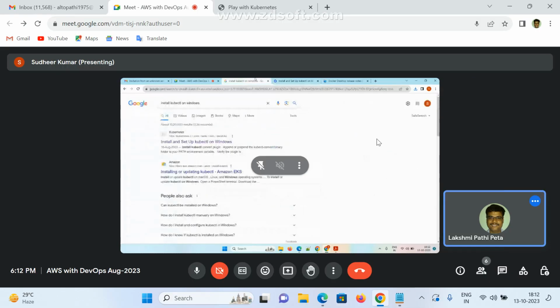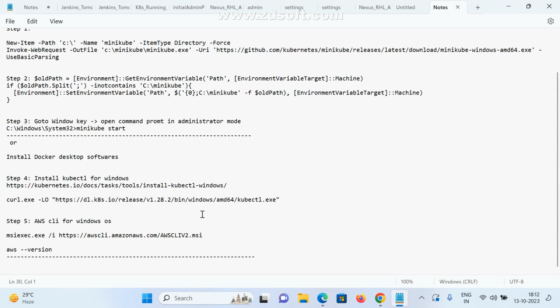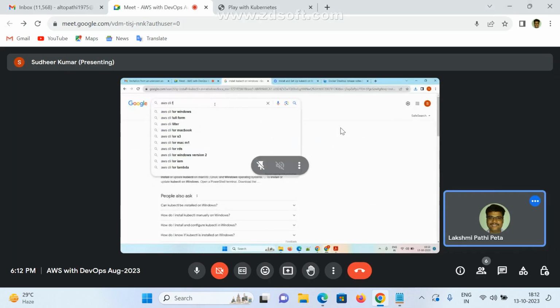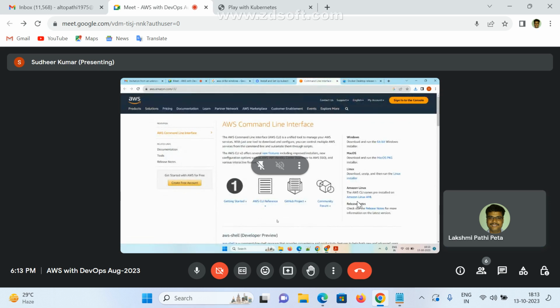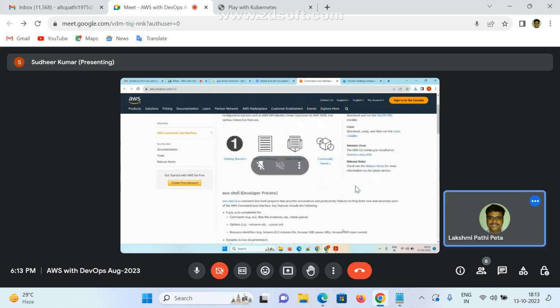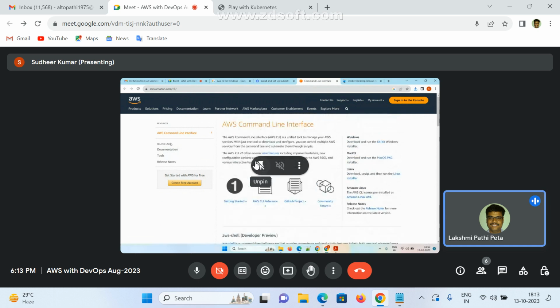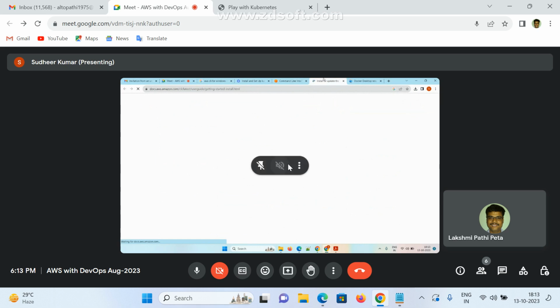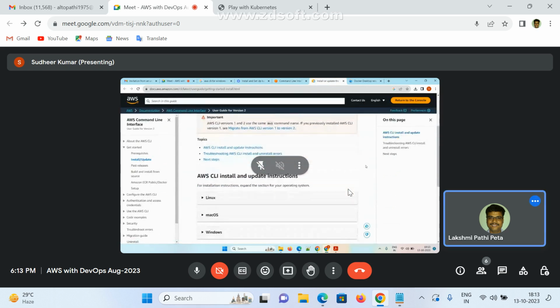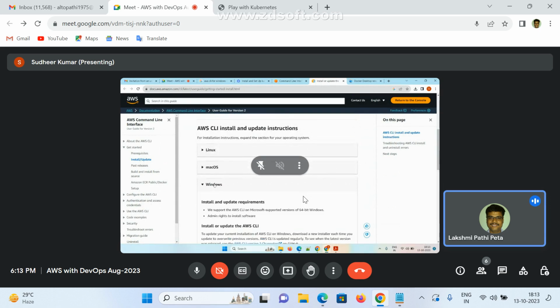Now open one more tab. Next is AWS CLI for Windows. We need to install these three: AWS CLI for Windows. Click on the first one or second one, all are the same. Click on that. Now click on this. Go down. No, go back. This one, sir, the first one. Click it. Go down. Click on Windows. That's it. Leave it, we'll see later.